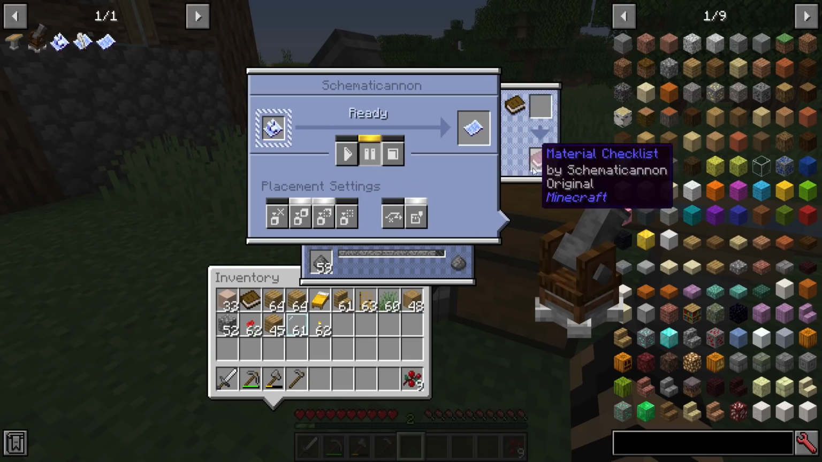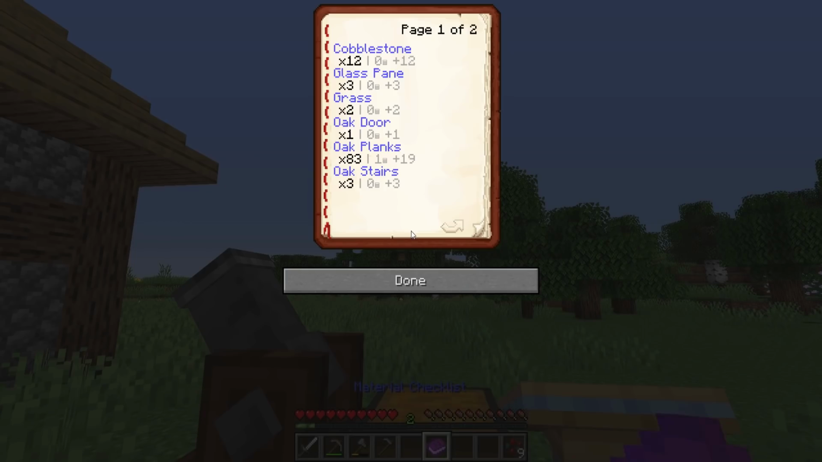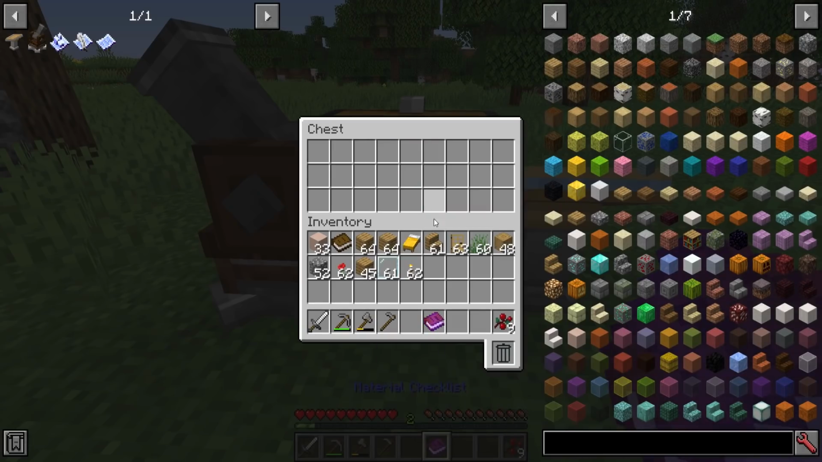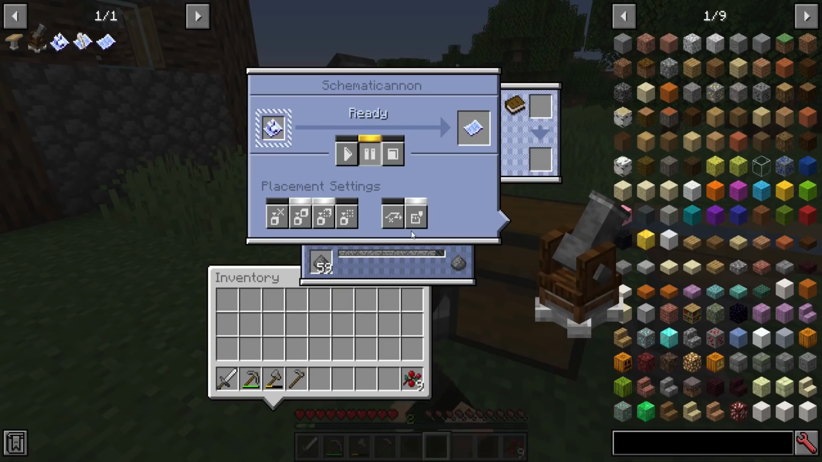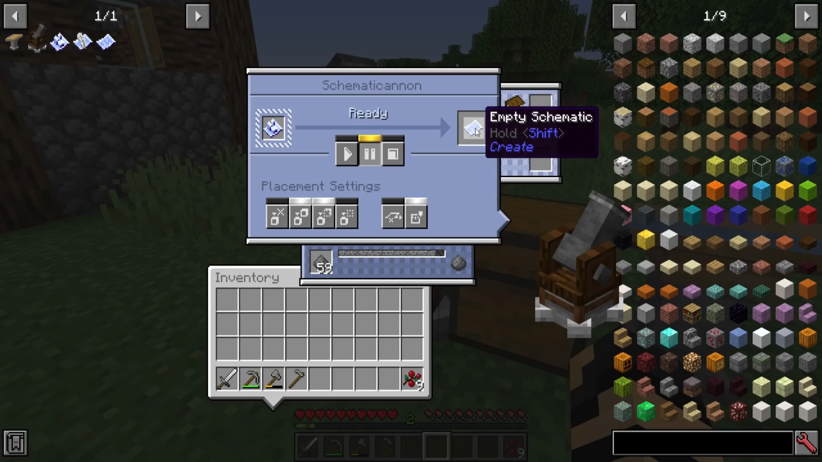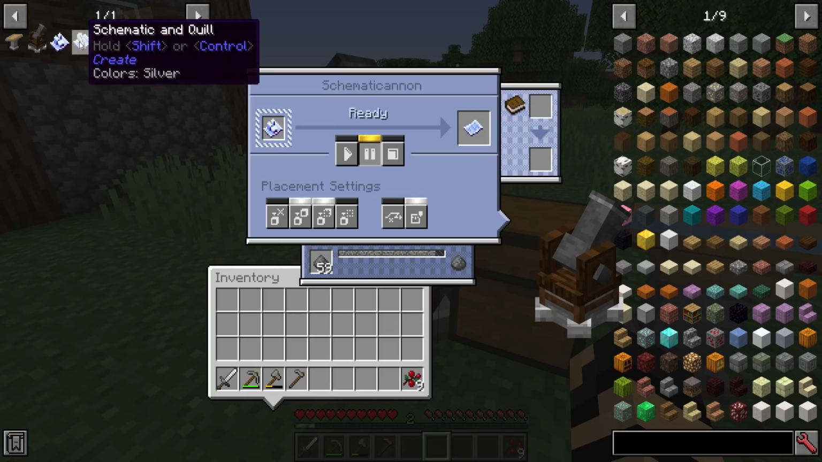But before we do that, you notice that the book jumped down. Material checklist by Schematicannon. All right, so if I hold on to this, right click, you can see I've got a whole bunch of things that I am going to need to get. Now, thankfully, I've got all these things already, so I'm just going to dump them all out of my inventory. Heck, I think I even put some stuff that I don't want in there. Doesn't matter, it's only going to take the things that it needs to make this build happen. So let's just go back over here. You can see that it has an empty schematic. You get that back. You can then add a feather or a quill, and you can remake another one.